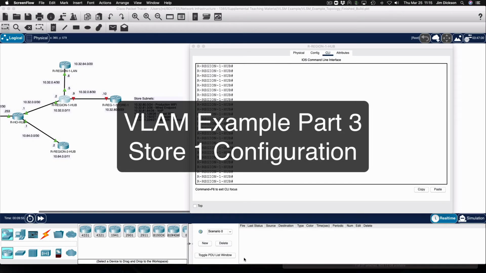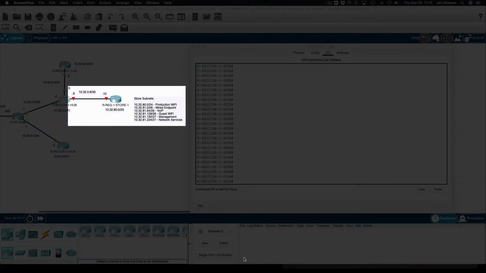Hi everyone and welcome. This is the last in a series of 3 videos configuring routing with our variable length subnet mask example. In this video we will be configuring the routing between the region hub and the store router.